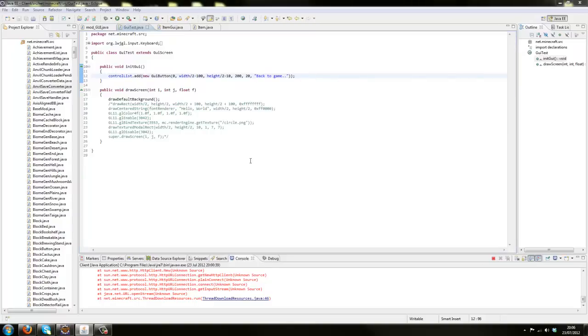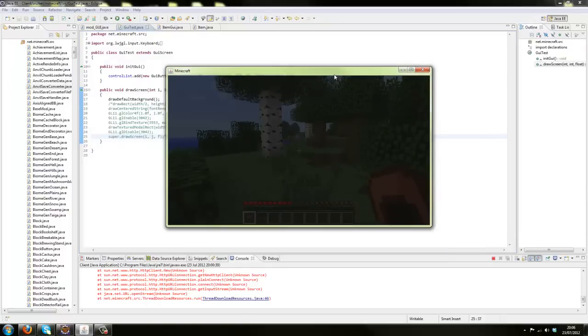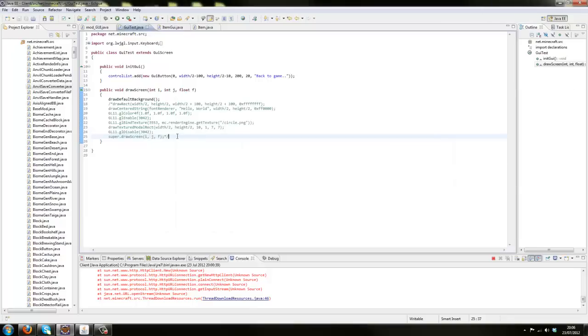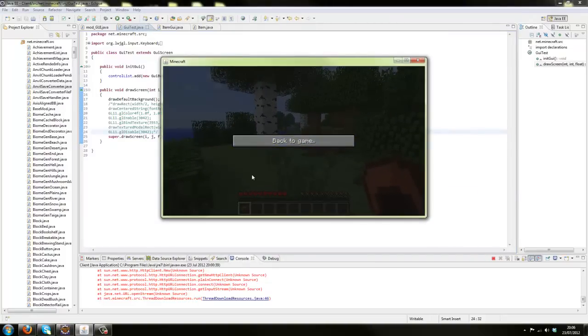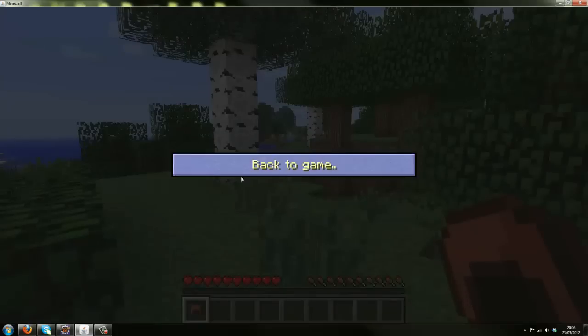Okay, for some reason it's not working. Oh, I know why. Because we have this thing. As I said in the last episode, this super.drawScreen will actually draw the button to the screen. So if you can see here, here's my Minecraft client and there's no button. If I take away this comment and put it here instead, we get no errors, and if I bring this across, you can see we have a button that says back to game.